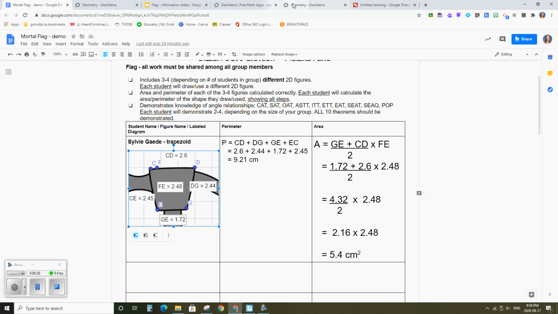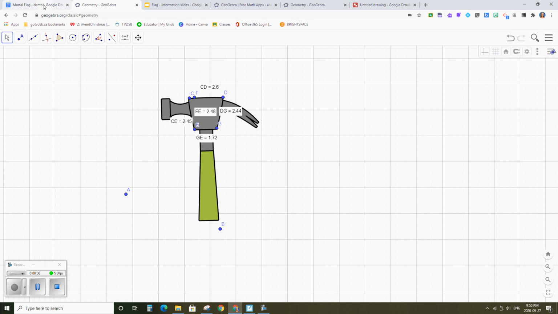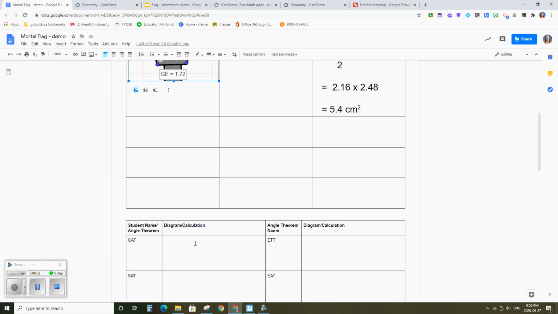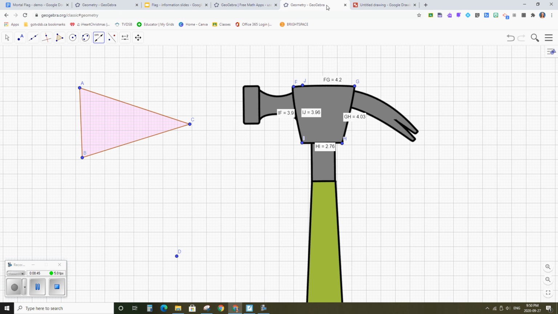For the second part, we go back in there. You want to demonstrate your knowledge of the angle theorem. So I have a triangle drawn here already. What I was thinking about doing is demonstrating the angle sum triangle theorem, which says that the sum of the three angles inside a triangle add up to 180 degrees. I've already done this ahead of time, but I will show you how to do it in here.